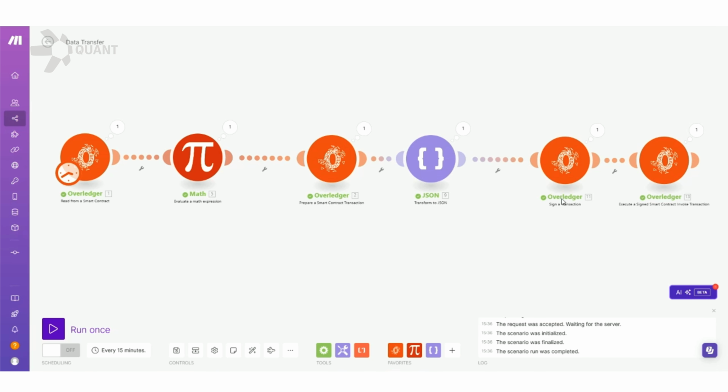Hi, today we're going to demonstrate how to create a data transfer bridge, which could be used to transfer data from a legacy system to a new blockchain or any other system. Now, we're going to be using make.com and Overledger's integration to achieve that. So let's have a look at our make.com scenario and we'll see how it all works.